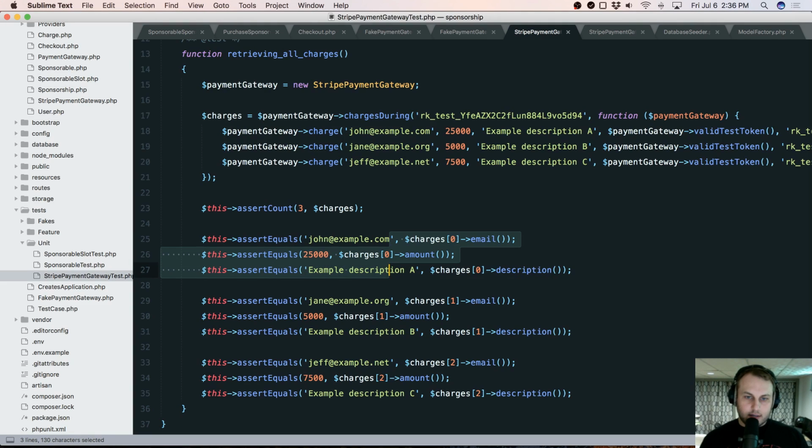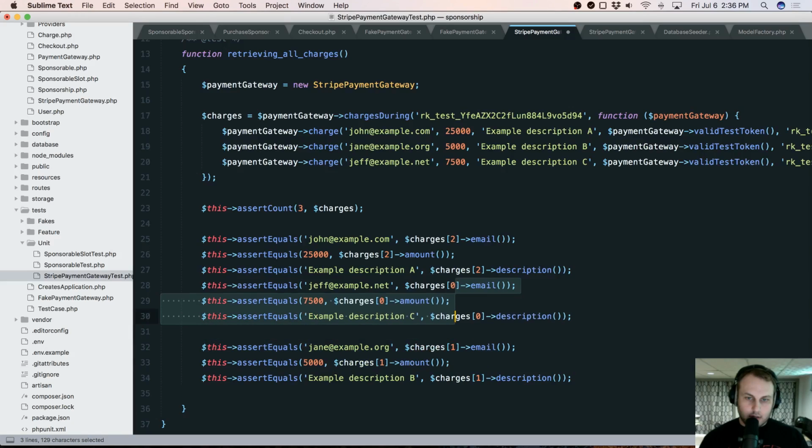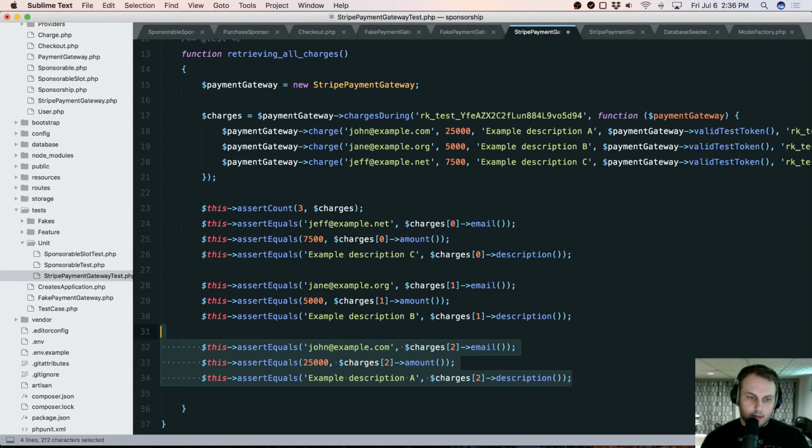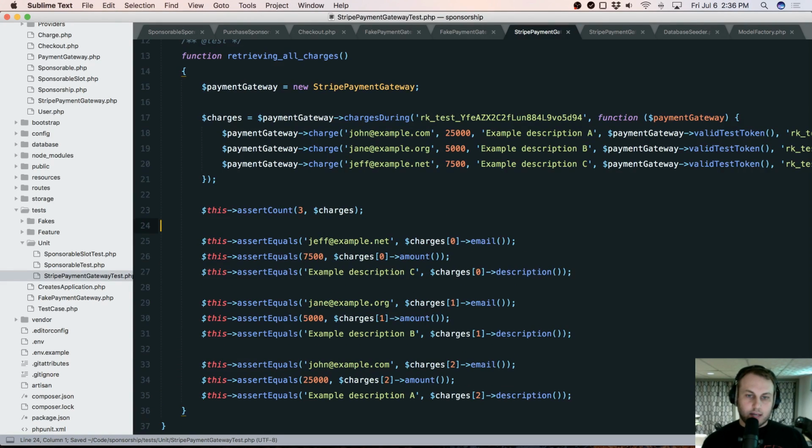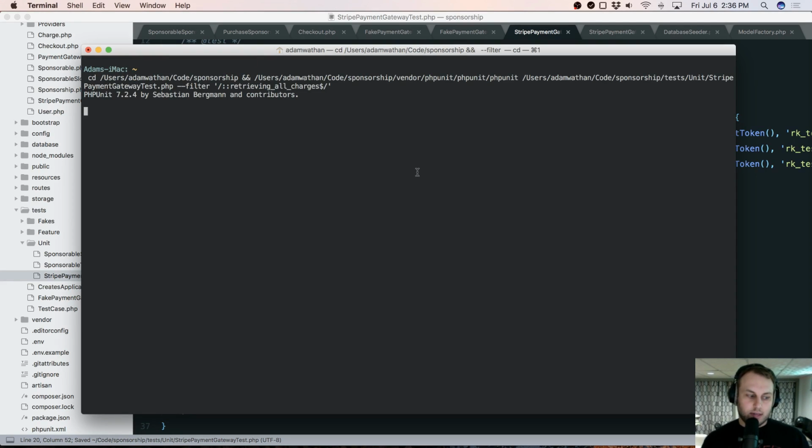So let's change all these zeros to 2s. This one can stay a 1, and this can be 0. And let's sort them so that they're in the order we expect. This is going to be one of those subtle details that is going to be a slightly different behavior compared to our fake payment gateway, so we'll have to make sure that we make that consistent.